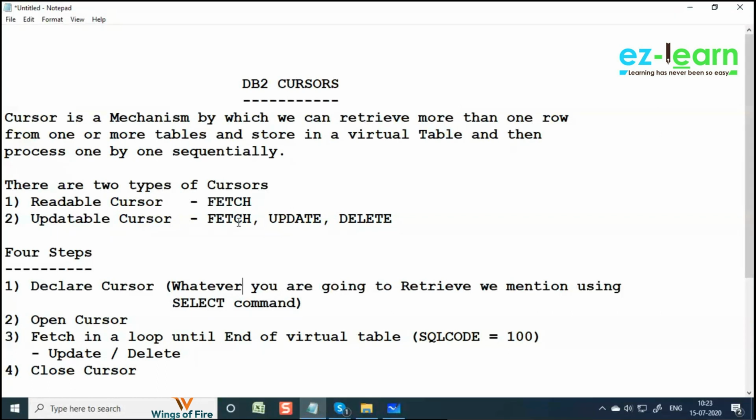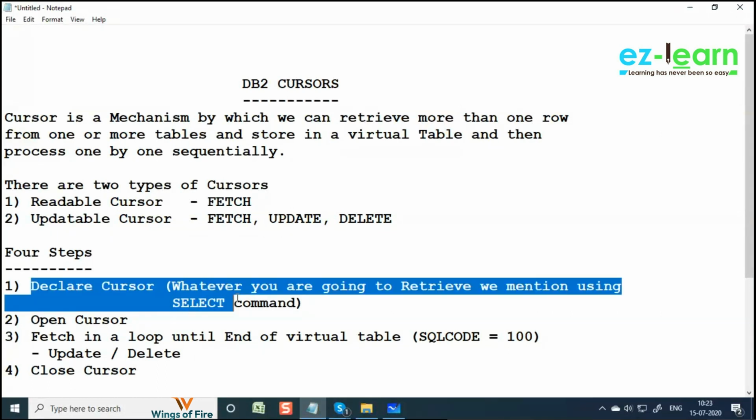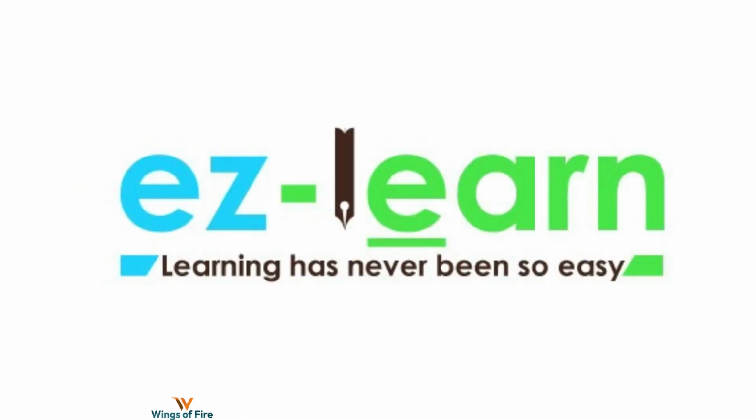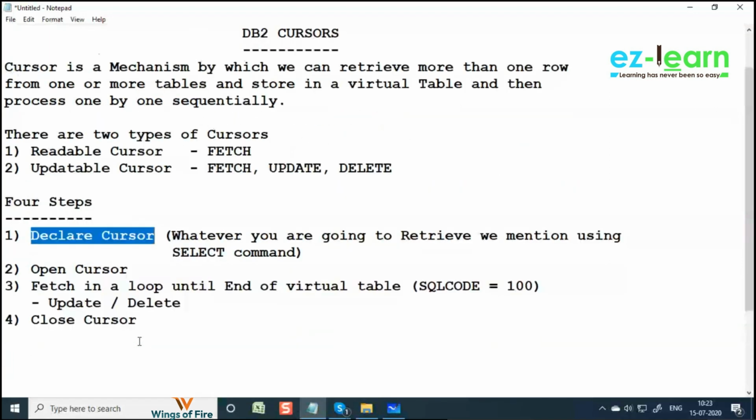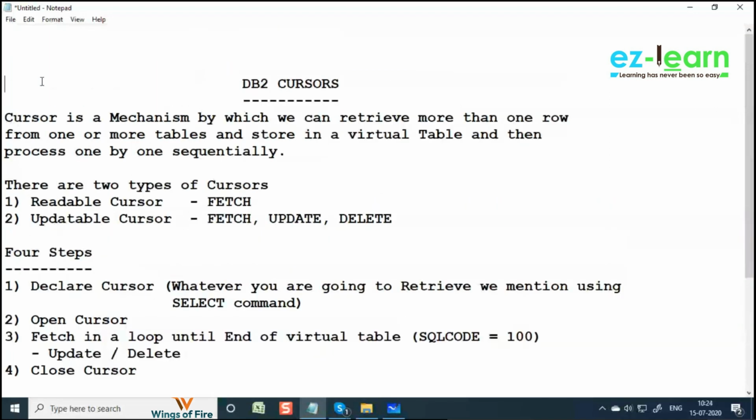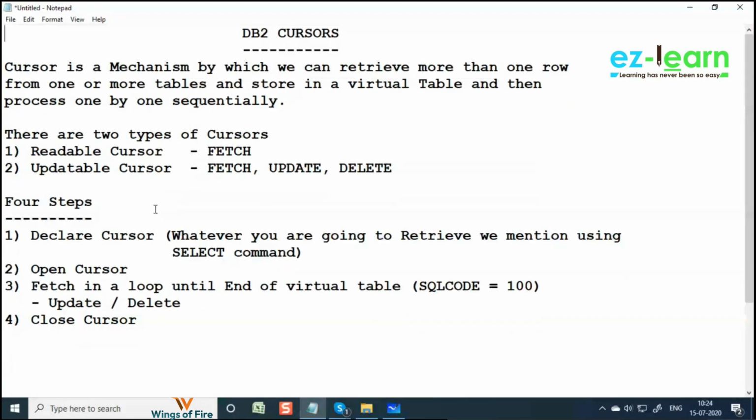So you have to understand this clearly. Declare cursor is going to retrieve whatever we want from one or more tables and store it in virtual memory as a virtual table, and then place the cursor at the first row. Every fetch is going to fetch one row into the program like a read statement, and then you are going to do fetch in a loop until the end of the virtual table is reached, and finally you are going to close the cursor. It's exactly the same as PS5, nothing different when compared to PS5.